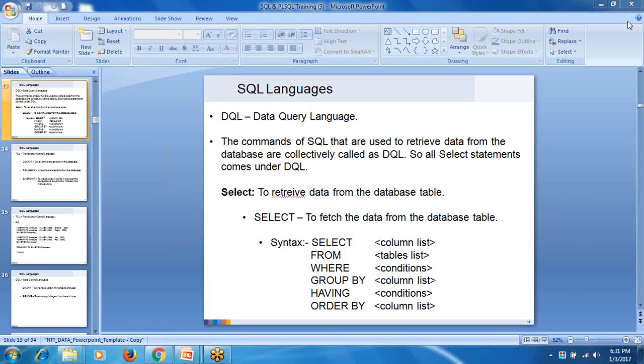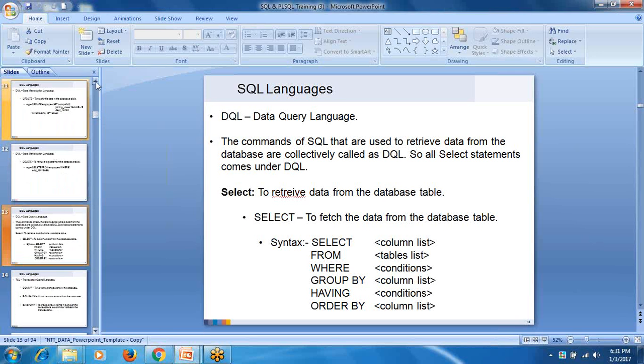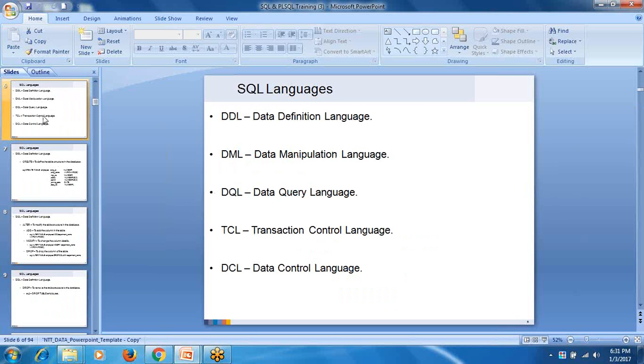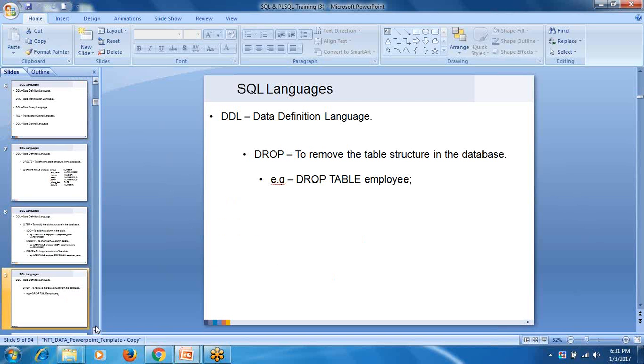Today I am going to tell you about data query language. As discussed earlier, there are several types of SQL languages: data definition language, data manipulation language, and data query language. Today I am going to tell you about data query language. What is this data query language?